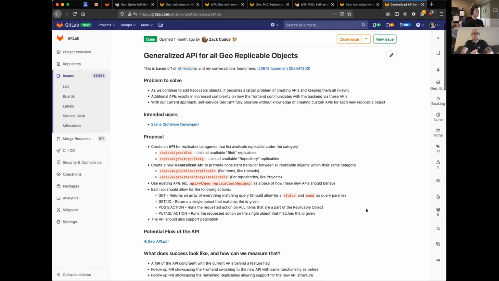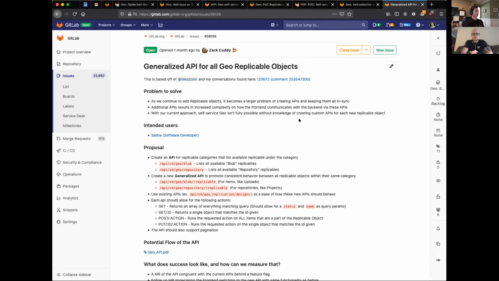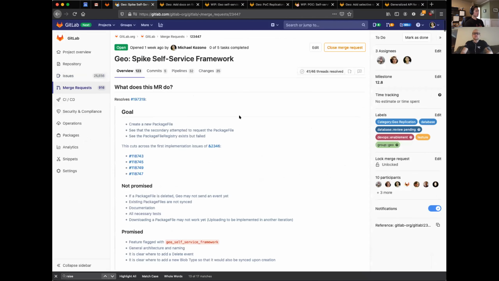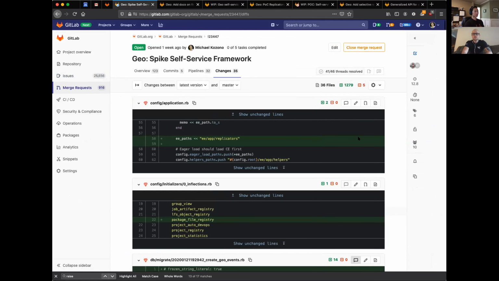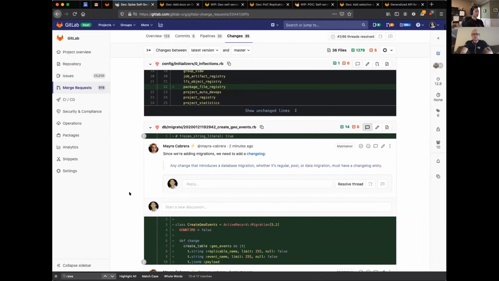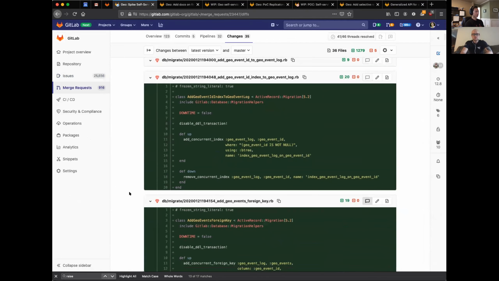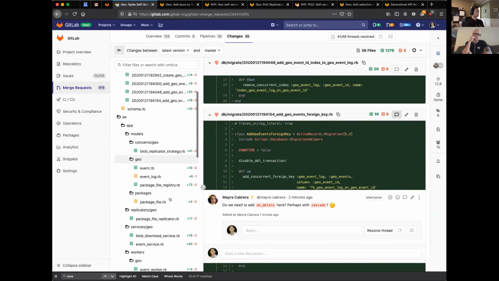All right, so if we think about what needs to happen, the starting point that we're at currently is we have a spike of the self-service framework, kind of just the back end going. Right. And it seems to be pretty far along. It's a big MR, but it's feature flagged. But it's just the back end. Let me look at the file browser here.